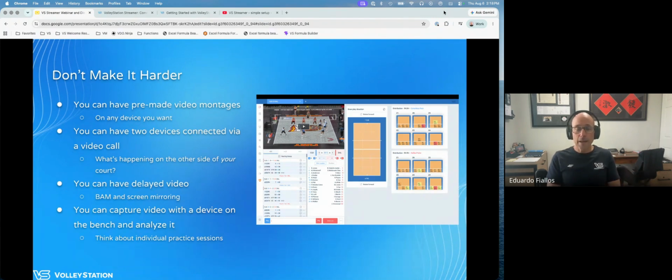So why not have these video montages that you've made and exported for scouting, or that you've made and exported to show to players for their own development? Why not have those available on the bench? You can do that on any device you want. You can do it on a tablet, on a phone, on a computer. But that's a simple thing that you can do that doesn't require any fancy tech beyond something that you're already doing, exporting video and sharing it with people.